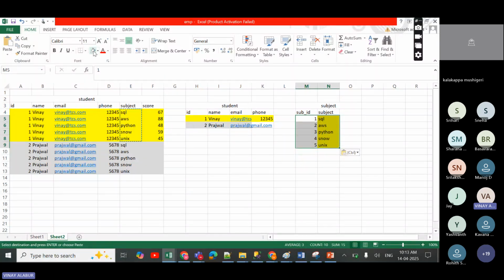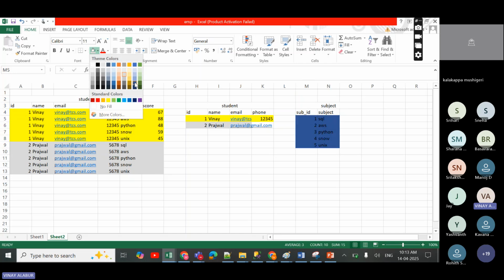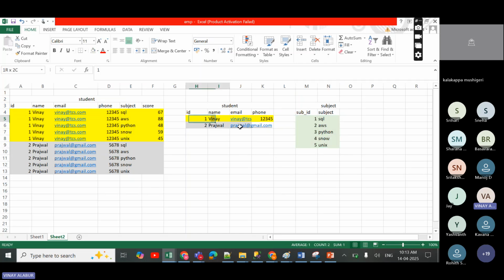Do you see any duplicacy between these tables? In the student table, do you see any duplicacy? There is no duplicacy. So two tables have been created. What I have done is split the table into multiple tables: one is a student table and the other a subject table.